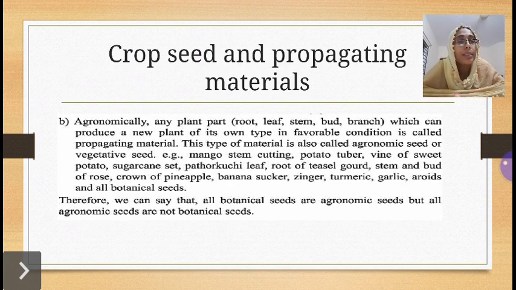So these are called propagating material. In our agriculture, things that are used for plant reproduction, all of these are seed. Do you understand me or not? I repeat it. In the sense of agriculture, either plant parts or seeds that are used to produce another new plant, all of these we can say are seed. In that case, potato tuber is also seed, banana sucker is also seed, and seed of bean is also seed.